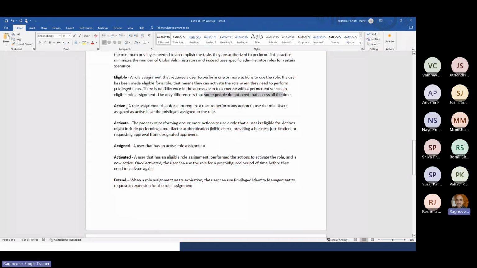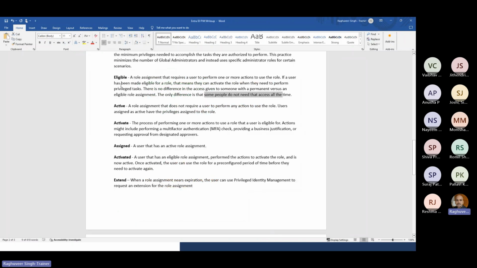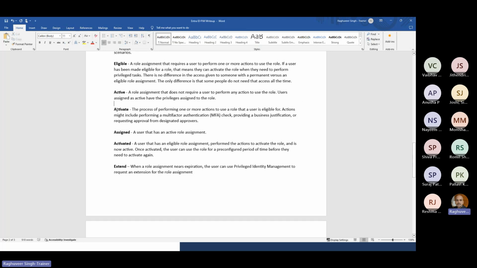Active. In the case of James Bond, it is active because it's a permanent assignment. In the case of Romil, it is eligible. An active role assignment does not require the user to perform any action to use the role. The user is assigned as active when they have the privileges assigned to the role. Activate. Activate is related to eligible. So if you are eligible, then you will activate the role.